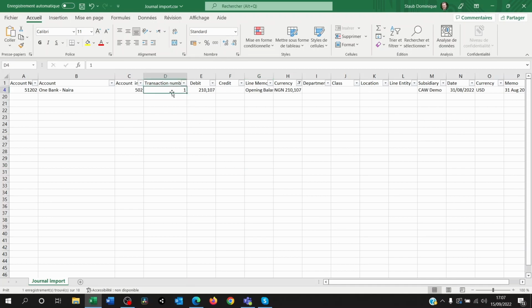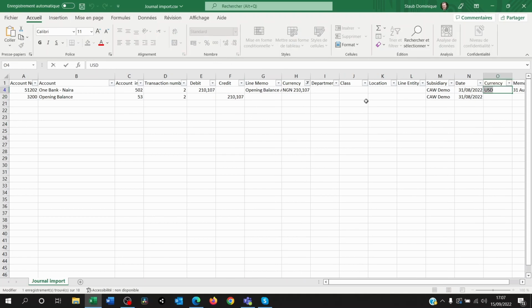Now, this cannot be transaction number one. This should be a second journal entry. So you're going to put a 2 here. And again, you're going to put this information. And it's also going to be a transaction number 2. And here we're going to go like this. However, this currency, you have to make sure that it's in the currency of the account, so it could be NGN instead of USD.